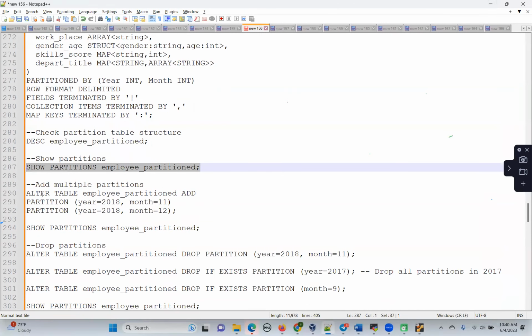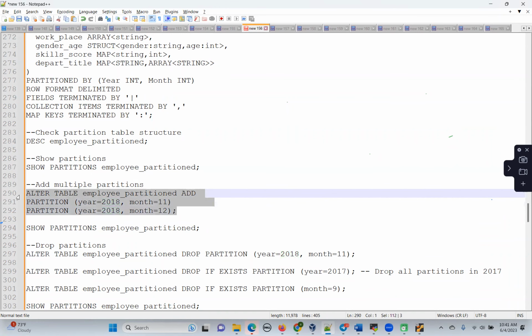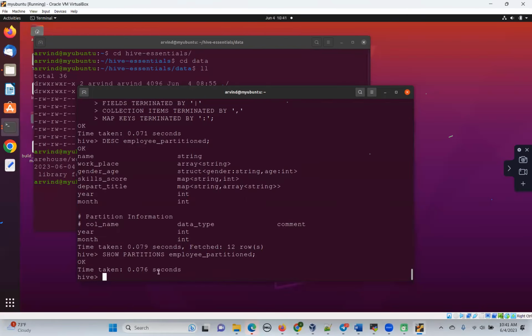So suppose I want to add a partition. So the command is alter table, add partition. If I'm using two partition columns, I have to specify both partitions. So I'm saying 2018 is my year and month is 11, and 2018 is the year and month is 12. So in the 2018 year folder there are 2 folders, one for 11 and one for 12. So I can change the partition.